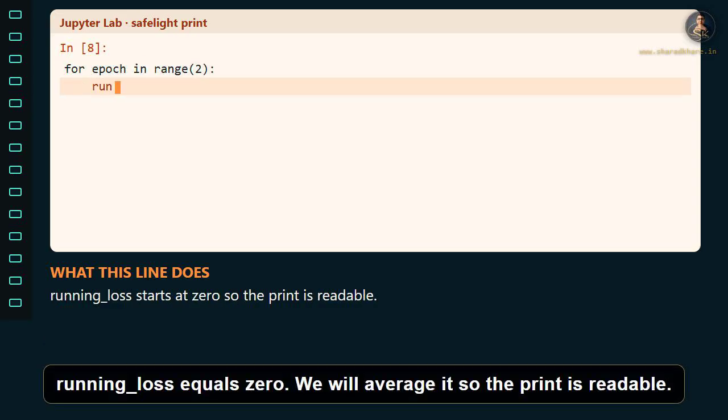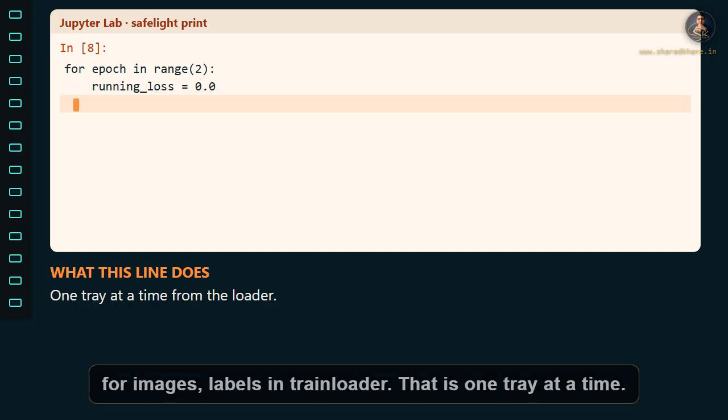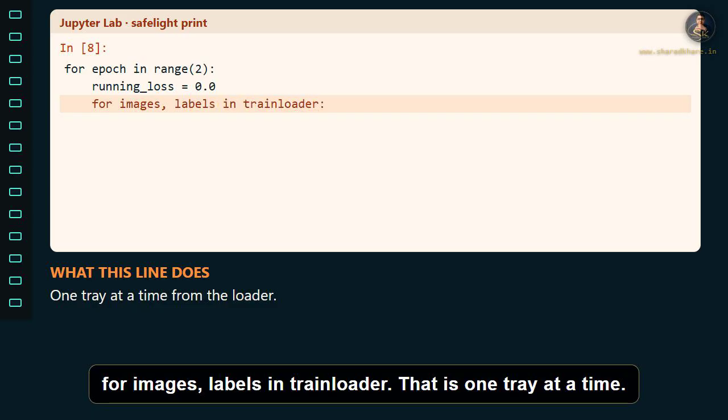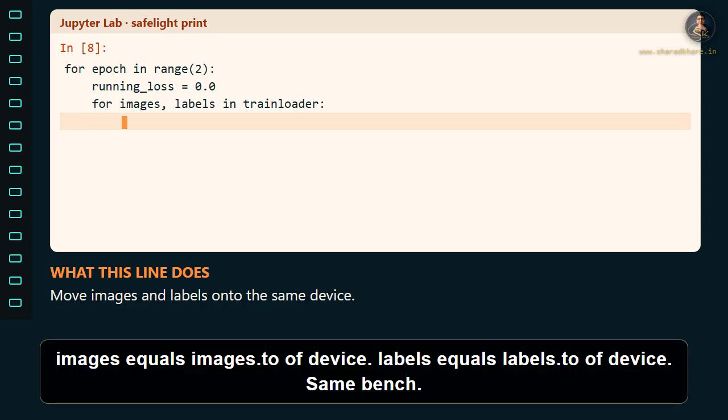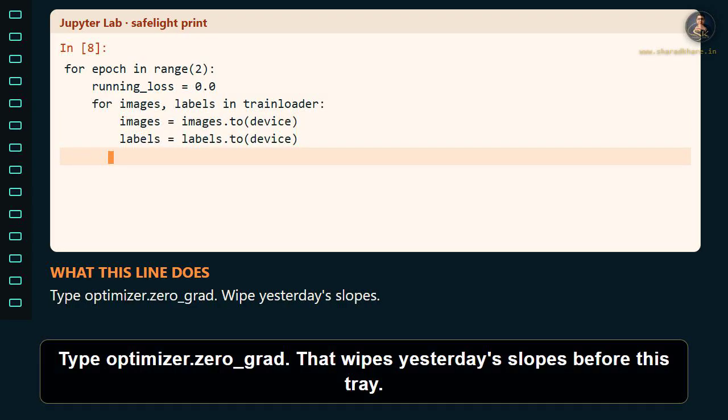Running loss equals 0. We will average it so the print is readable. For images, labels in train_loader. That is one tray at a time. images equals images.to(device), labels equals labels.to(device). Same bench. Type optimizer.zero_grad. That wipes yesterday's slopes before this tray.